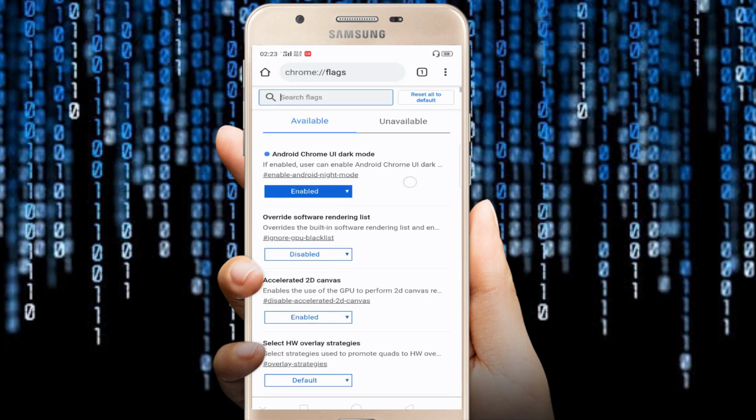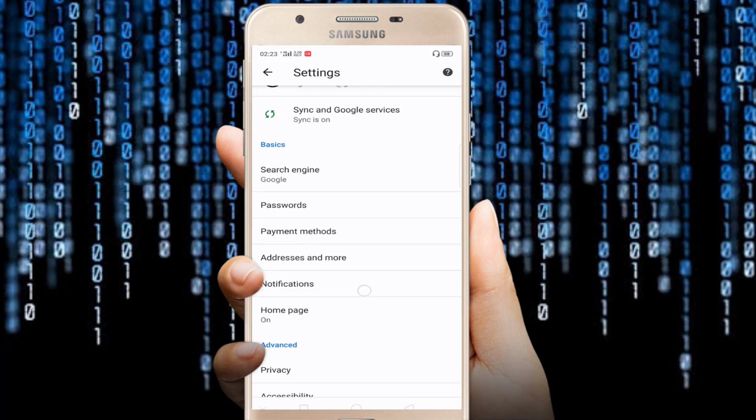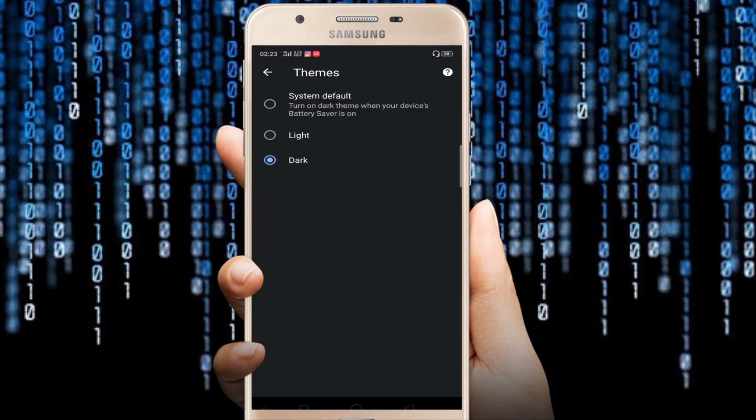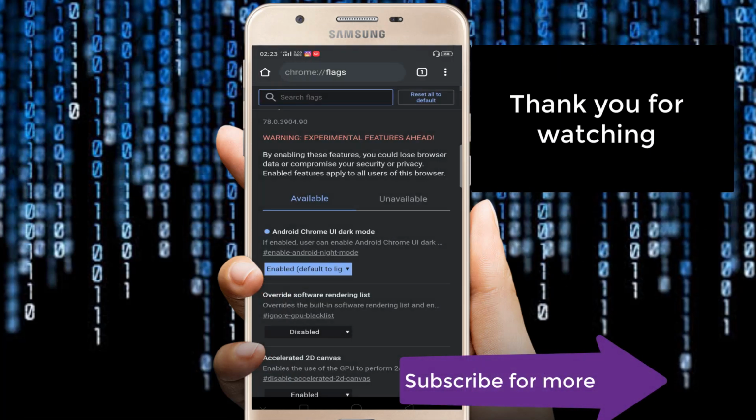Okay, now go to settings and scroll down, and here you'll have to open themes, and now you can see that here are the options: light, dark and system default. You'll have to select dark, so it's dark mode and you can use your Google Chrome browser in dark mode.